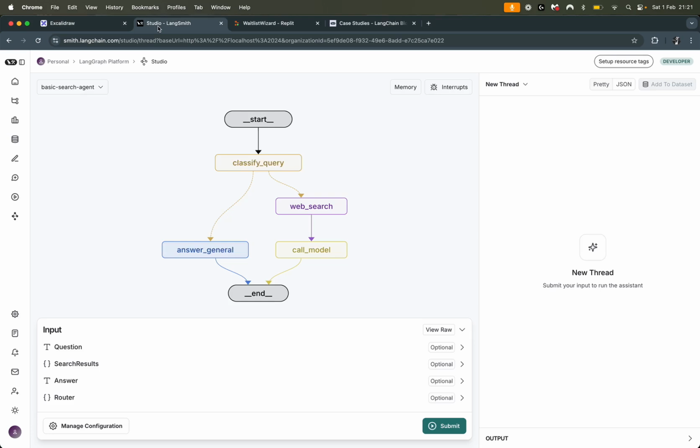So you can see we have a start point, we have an end point, we have a classify query component, where the job here is essentially just figure out what type of question this is. Is this a general question, or is this a question that requires going to the web? If it's a general question, we go down here and then we answer the general question and we end. If it's a web search question, we fetch the data from the web, we pass it as context to the model, and then we end.